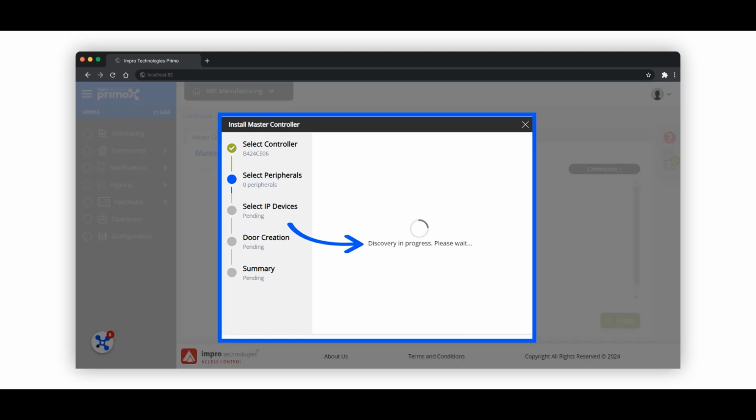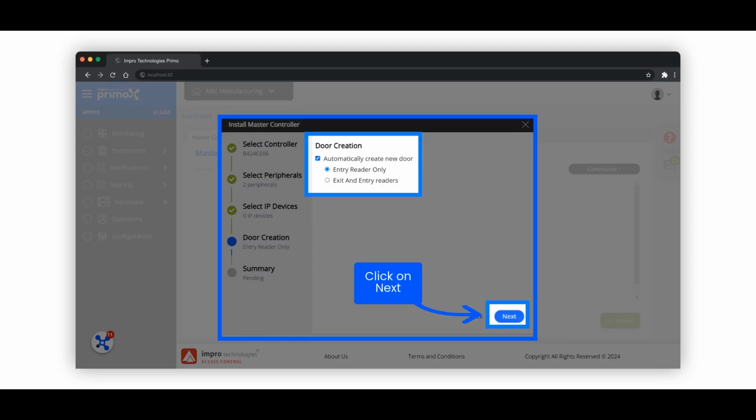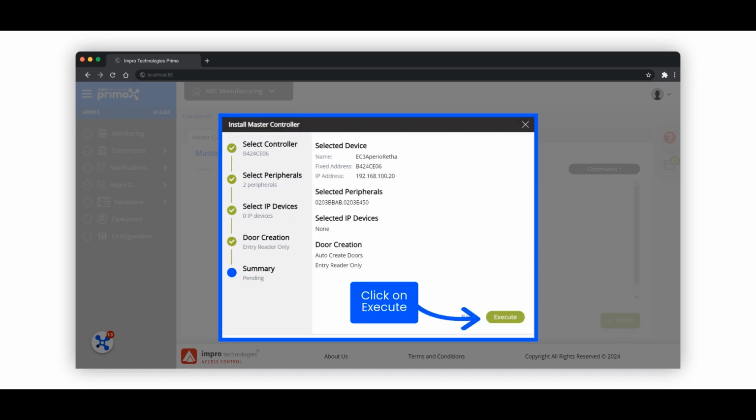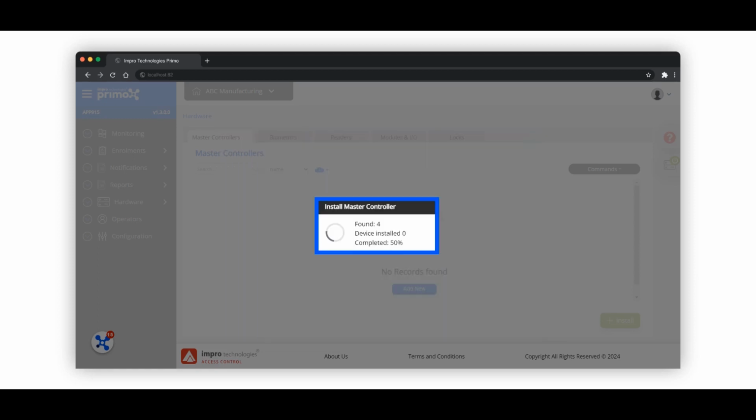Discovery is in progress. Here you will select if you want the software to automatically create doors for the locks installed on site. Based on the type of lock you have installed, you will select one of the options, that is entry reader only, or exit and entry readers. This is a summary of what will be installed. The hardware installation is in progress.